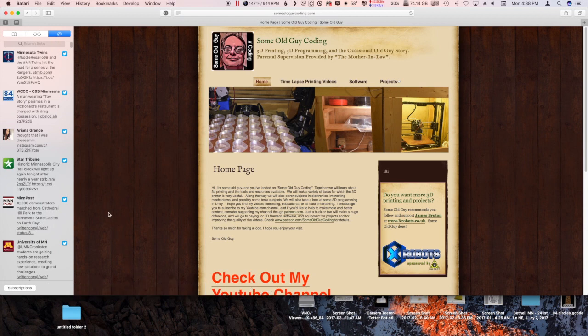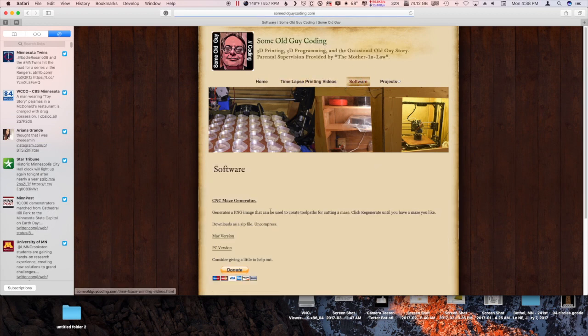Hey, it's some old guy coding again, and today I wanted to show you some software I was working on last weekend. If you go out to my website, someoldguycoding.com, you'll see a new tab out here, and just one software item, it's a CNC maze generator.